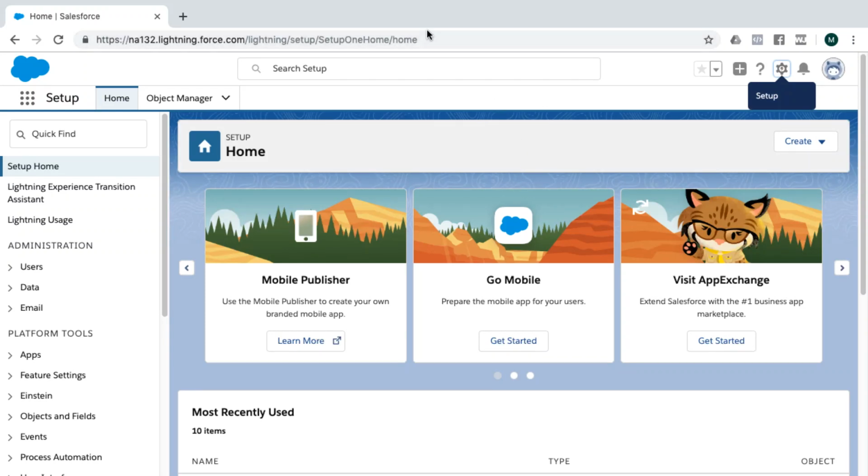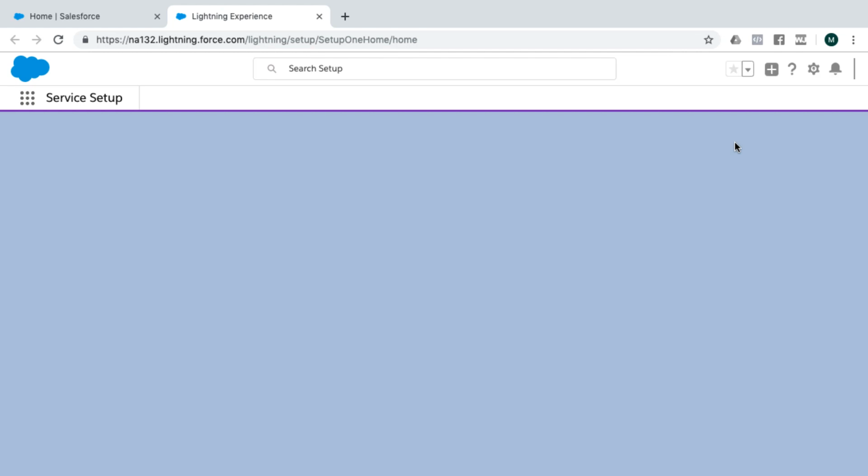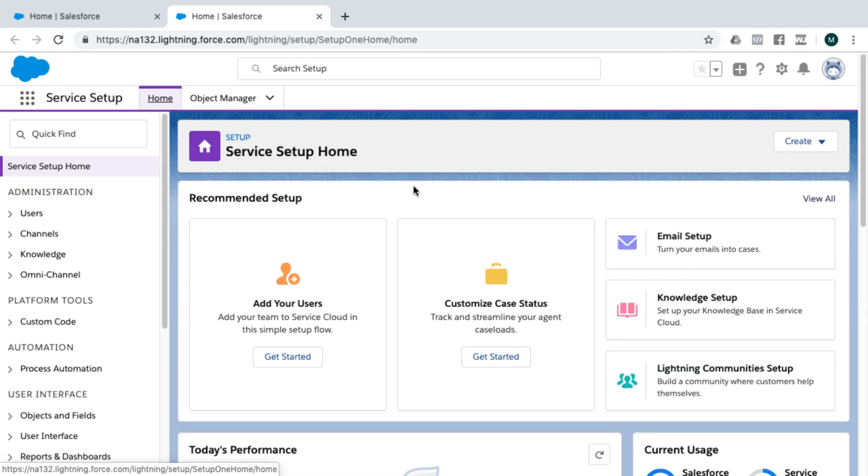So I'd like to spend a moment talking about the service setup. Now, I'm currently in the regular setup menu, but if you click the gear icon, there's, in addition to the regular setup, a service setup option. Now, this particular menu is a condensed version of setup that has to do with just service-oriented features inside of the service cloud.